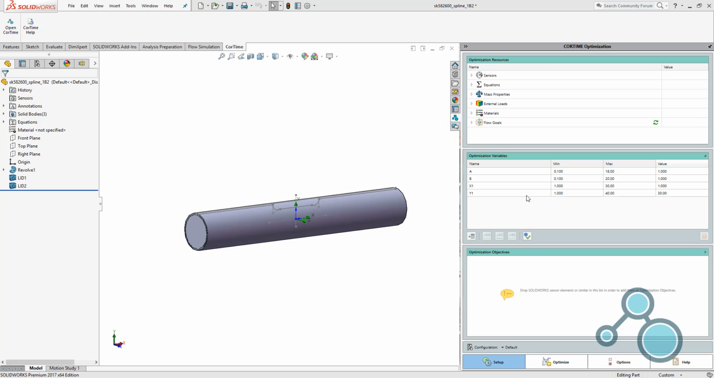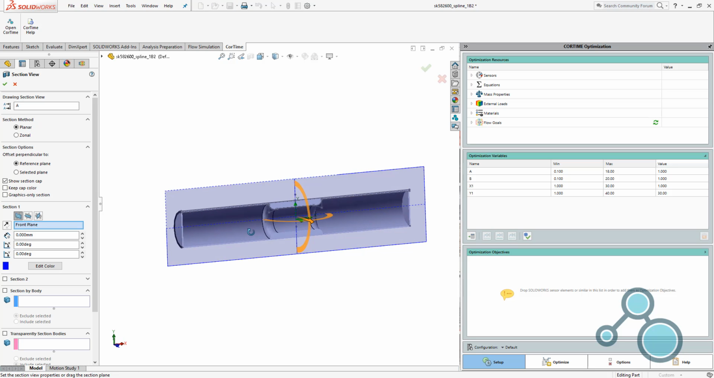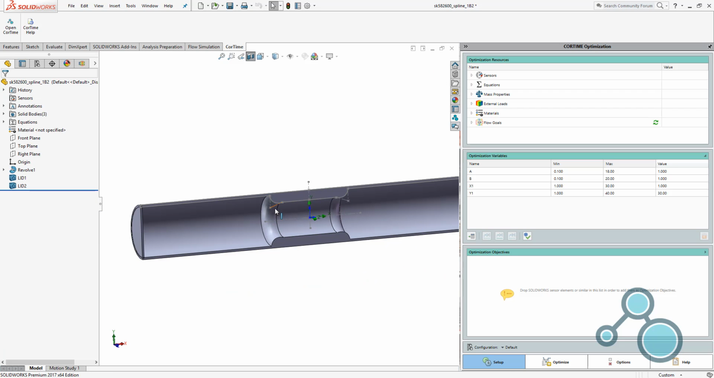In this video I'm going to show you how to run a flow study optimization in Cortime. For this we're going to use this revolve pipe that we have here. As it can be seen, it has an incision in the middle part that is created by these two mirrored splines. If we use this section view tool, we can see how the pipe looks from the inside.